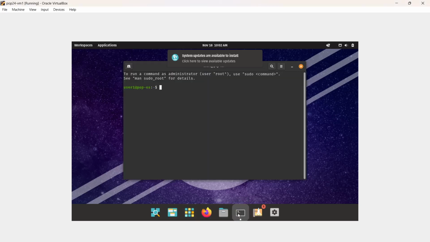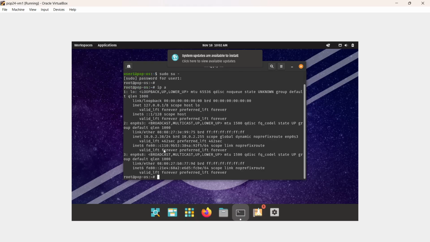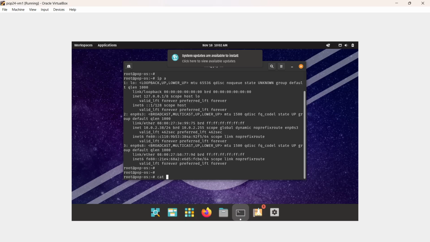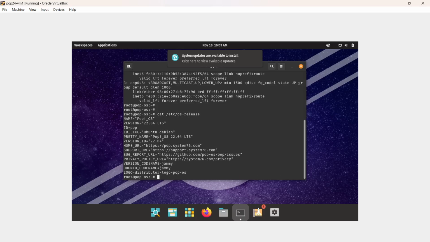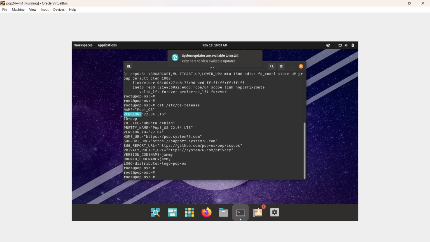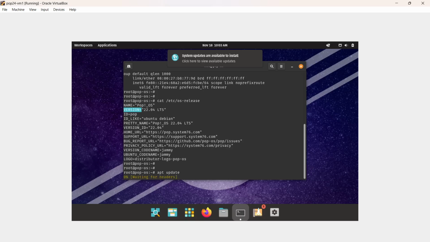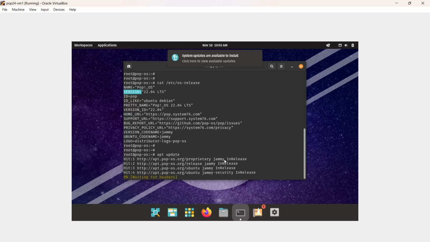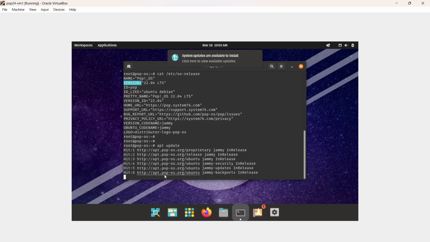You can open the terminal and here you can switch to root account. You can check all this IP configuration details here, and if you're interested, we can check the OS release also. You can see it is Ubuntu based, and you can update the package with apt update. Now it is taking the PopOS repository.